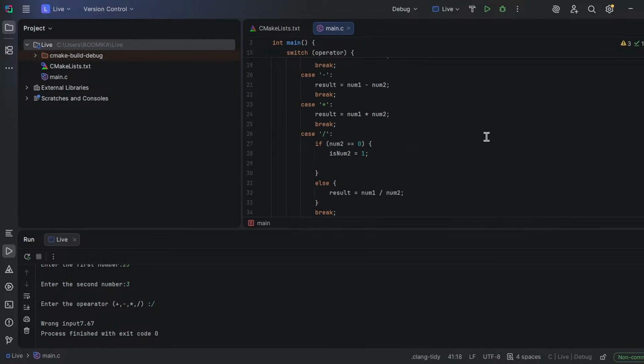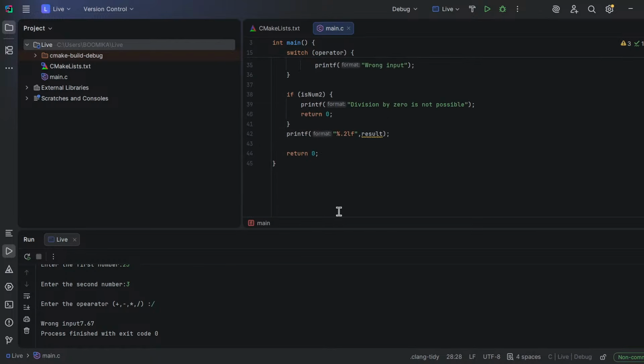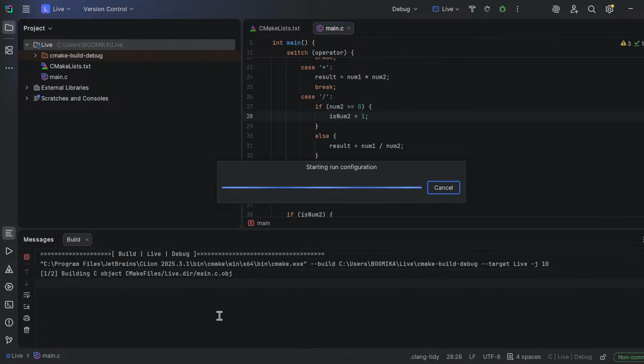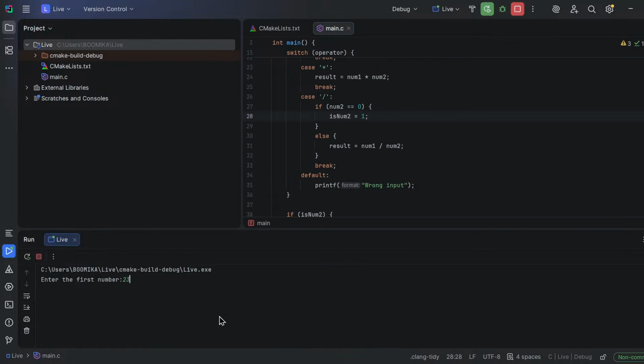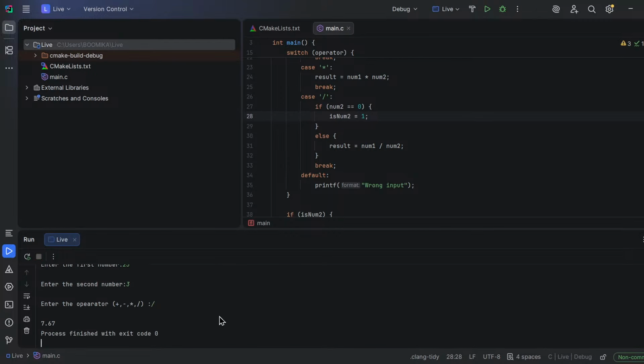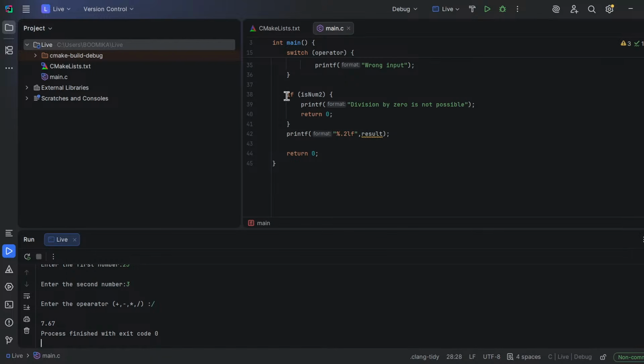So now let us see, if this condition is true, then it will become 0. It will not go to the else case, and we are breaking here. So after that, there is a default condition. So let us check it. So I'm giving 23 and 3 and division. So it is now correctly working, 7.67. So what I am checking, if my number is 0, so that time it is only saying this and it will get out of this condition.